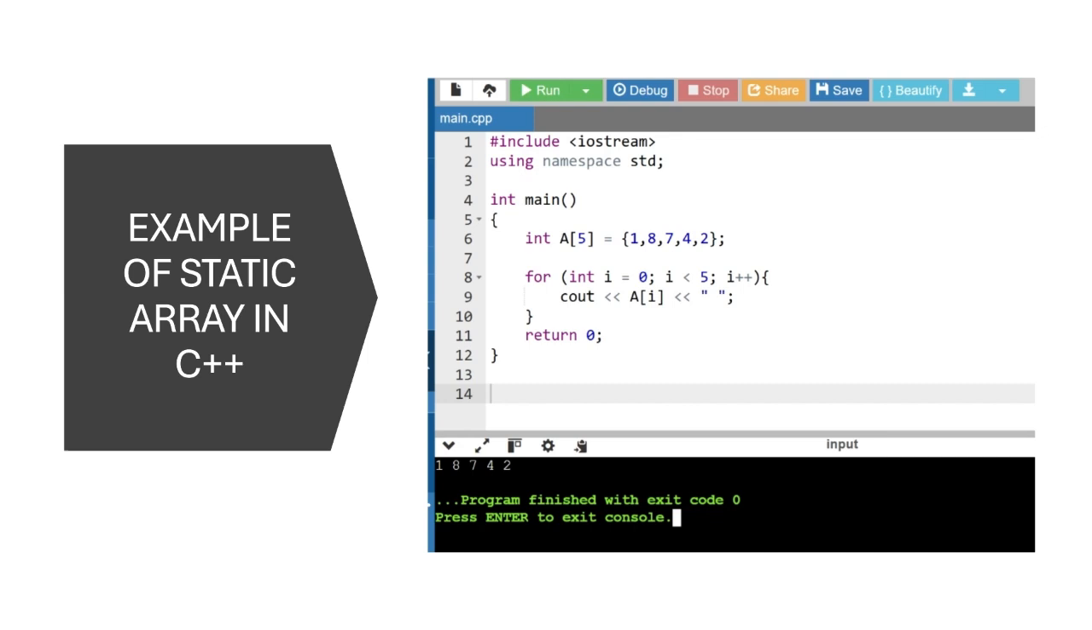So here's an example code of the static array in C++. To create a static array, first of all you have to define the data type of the array. In this case, it's the integer data type. Then you have to declare the name of the array, which is A in this case, and you have to declare the capacity of the array. In this case, I want it to store 5 elements, and then you can assign the elements as you wish, as long as their data type satisfies the predetermined data type that we give to the array.